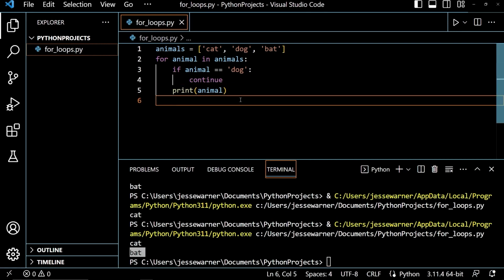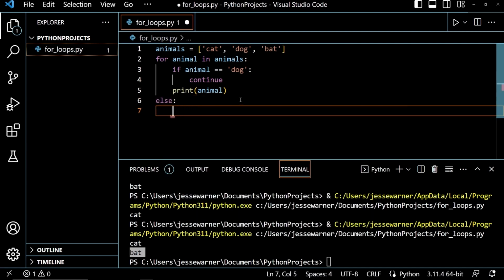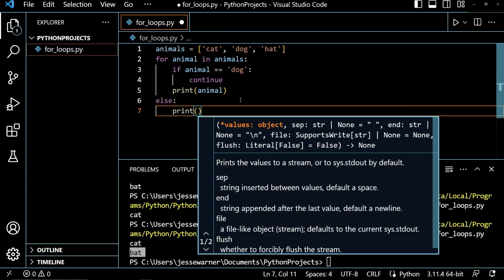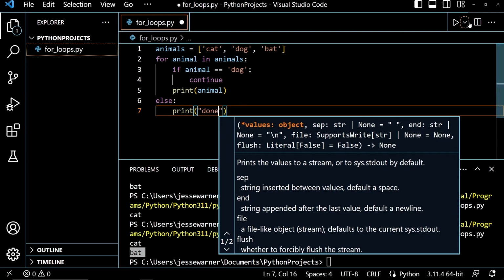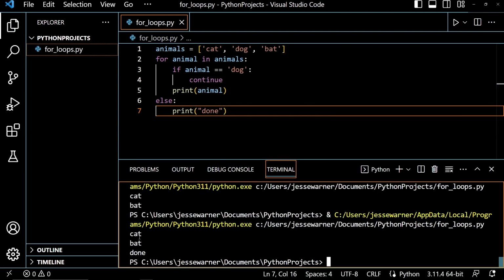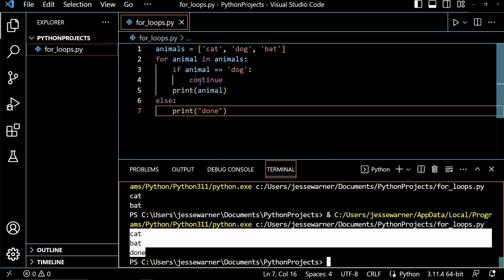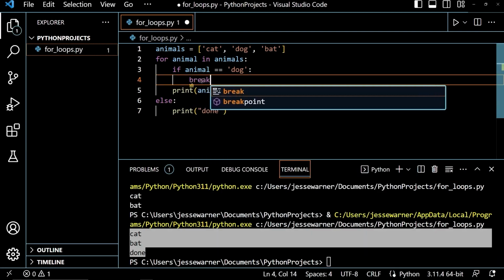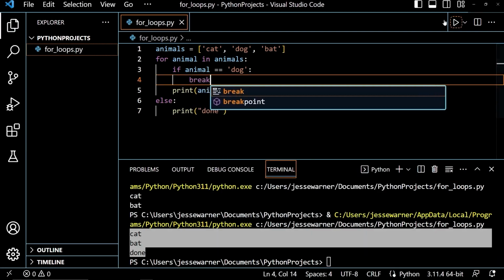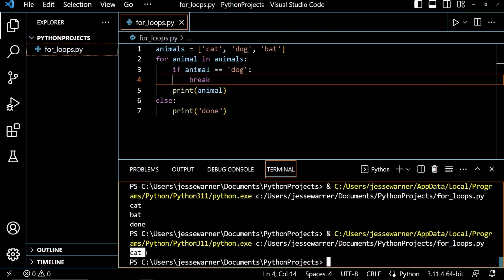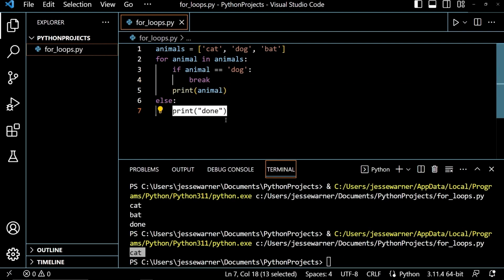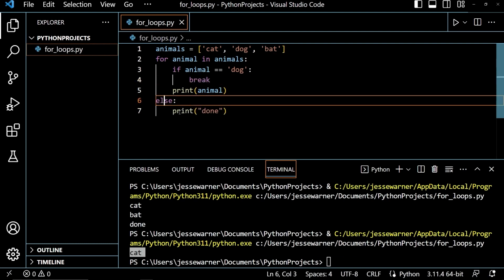And if I wanted to execute some code or just output that the loop is finished, I could put in an else clause and then tell it to do something such as print done. And when I run this, we'll see that I get cat, bat, and done down here. However, if I were to do this with the break keyword and run this, we'll see that I only get cat, and this code right here does not execute because, like with the while loop, if you use the break keyword, the else clause will not execute.